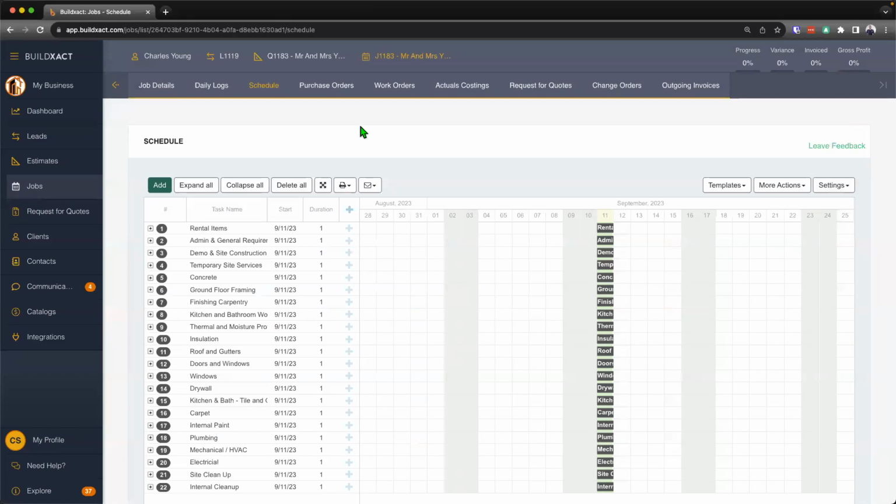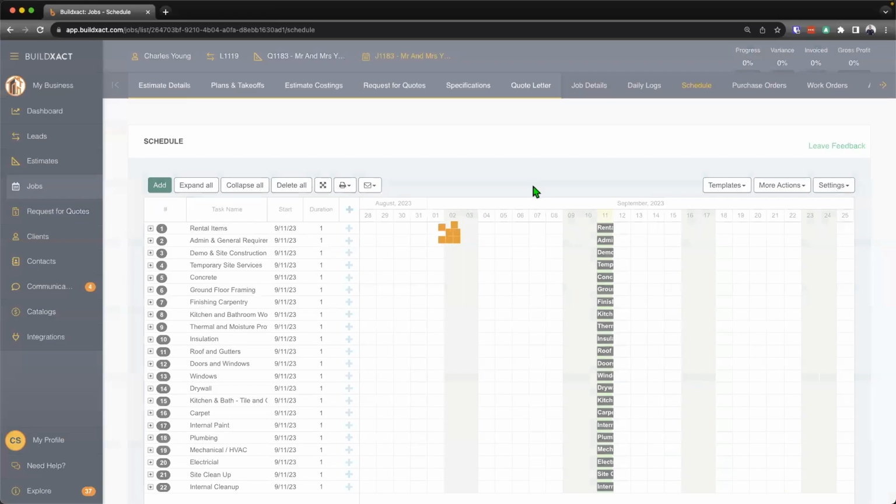Now, to begin, we're going to land here in the job as a part of the scheduling section. And effectively starting, I want to begin by looking at different ways to actually create the items in the schedule. And in Buildxact, there's going to be three different ways to do this. The first way is actually going to take us back to the estimate costings. We've covered this off in a previous video.